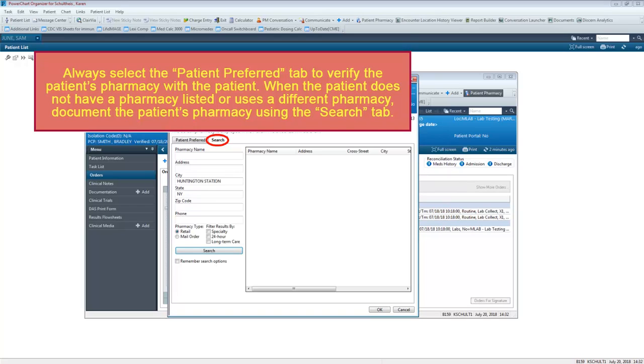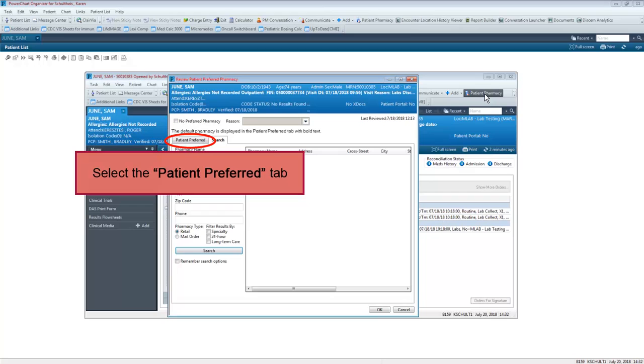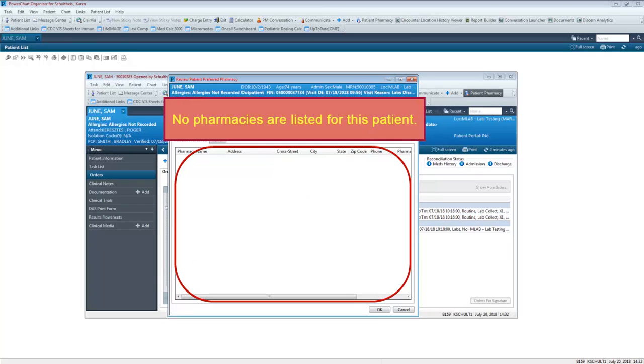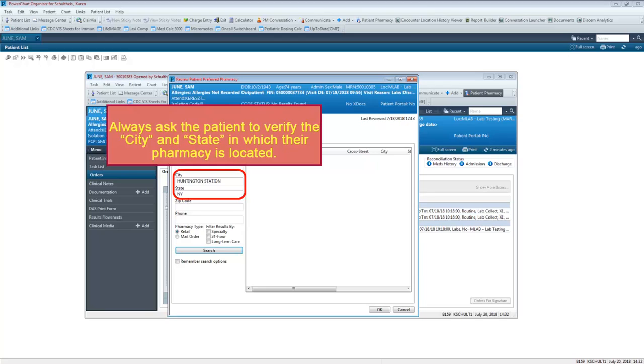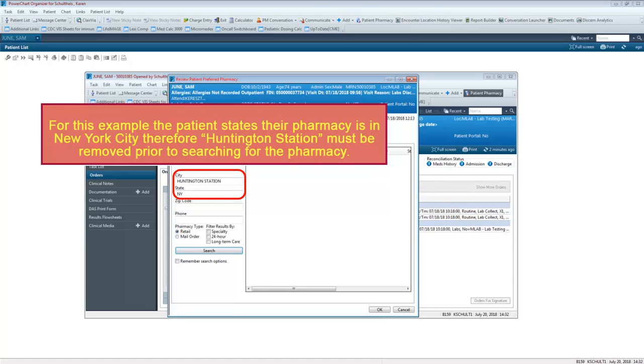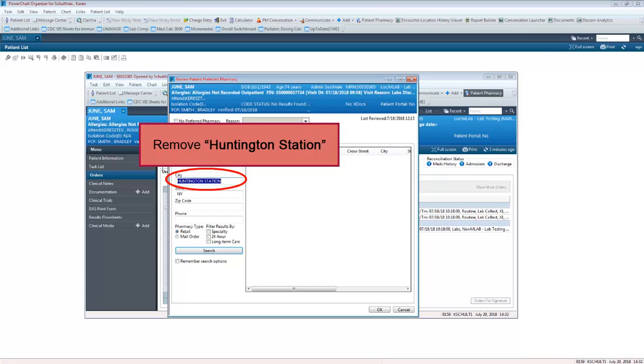When the patient does not have a pharmacy listed or uses a different pharmacy, document the patient's pharmacy using the Search tab. Select the Patient Preferred tab. No pharmacies are currently listed for this patient. Select the Search tab to document the patient's pharmacy. Always ask the patient to verify the city and state in which their pharmacy is located. For this example, the patient states their pharmacy is in New York City. Therefore, Huntington Station must be removed prior to searching for the pharmacy. We will now remove Huntington Station.